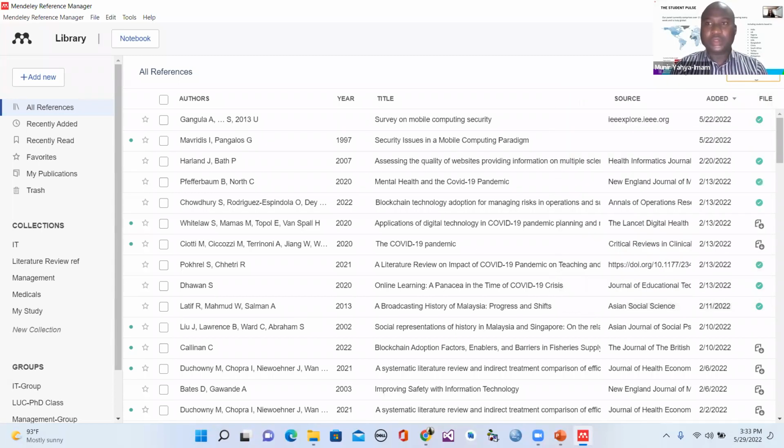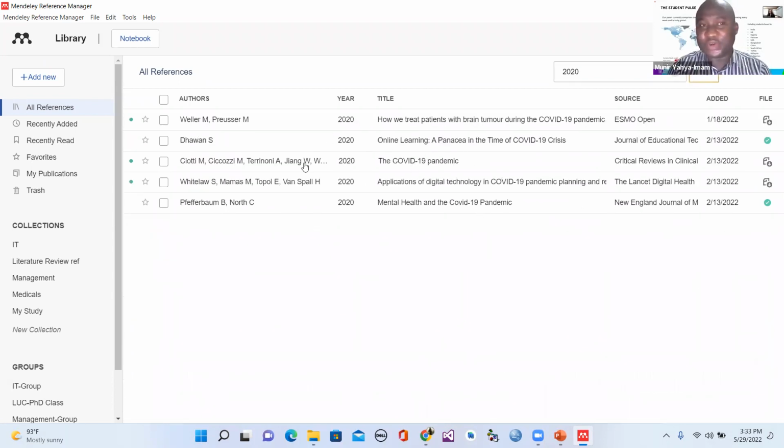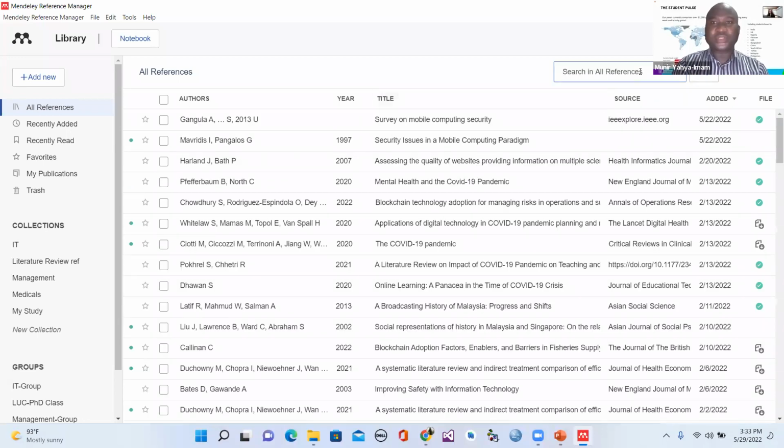Now for the search, let's say I want to search for articles from the year 2020. I can just type 2020 and click on this to give me all the articles for that particular year. Once I close this, it will return back to normal.